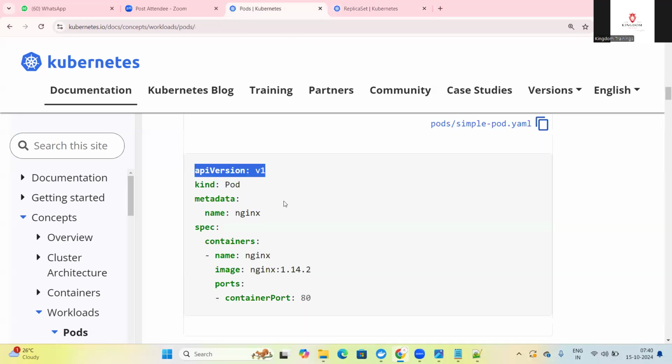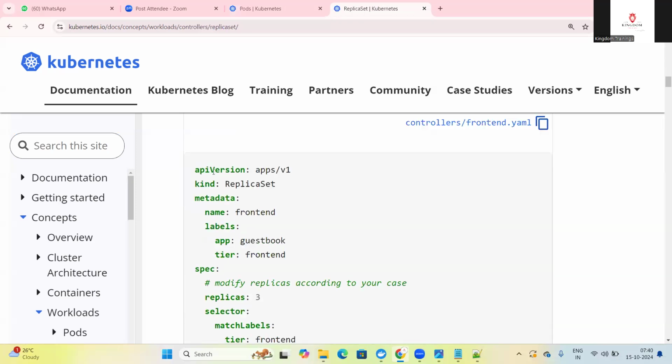API version is v1, kind is pod. And you see here for replica set, API version is apps/v1, kind is replica set. So that's how it differs. At the kind, we need to specify what kind of object we are going to create. API version, by default, it will not change. We should know it. Before you write a YAML file, you should know what the API version is.